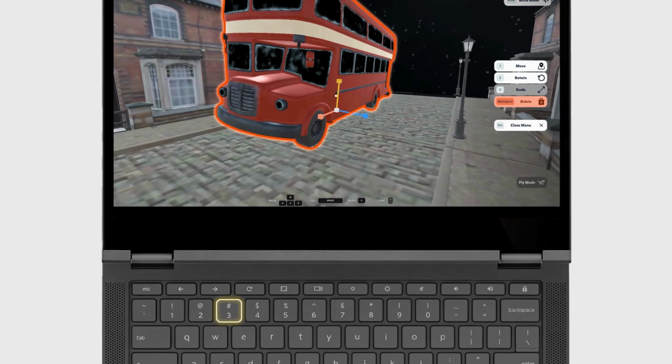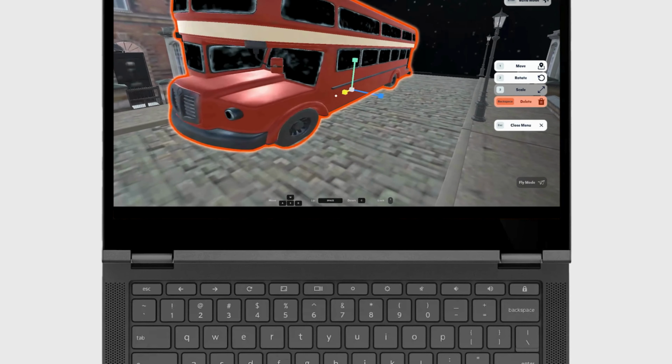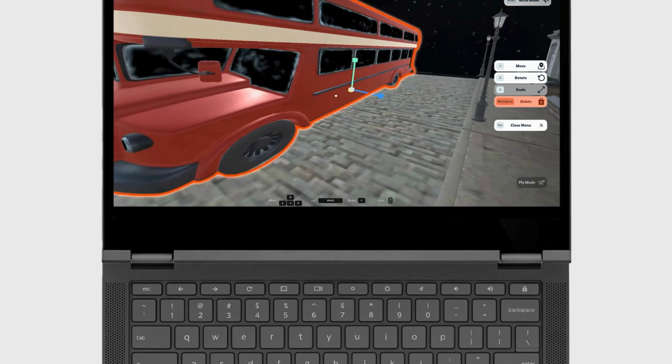Press the number 3 key to scale your model in different directions. Think of this tool as stretching or squashing your model. Remember that to scale your model equally in all directions, you can just use the arrow keys.